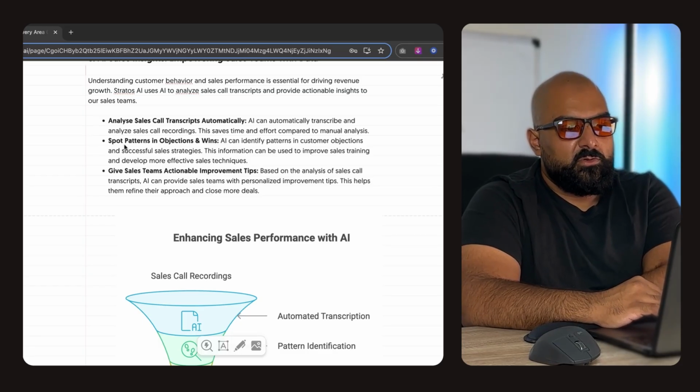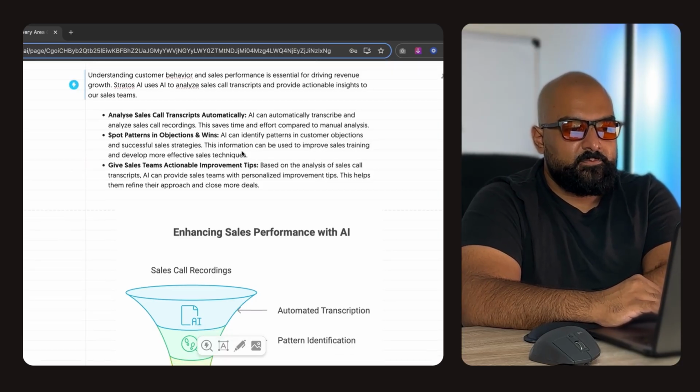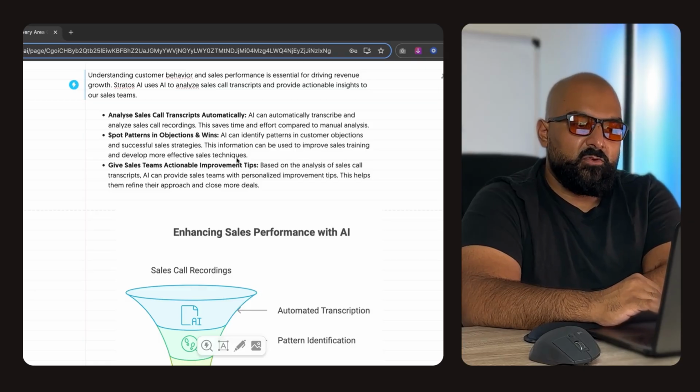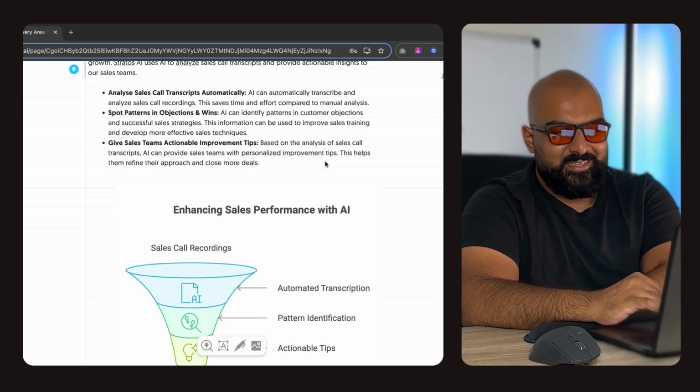So we also use AI to spot patterns in objections and wins. AI can identify patterns in customer objections and successful sales strategies. This information can be used to improve sales training and develop more effective sales techniques. Lastly, give sales teams actionable improvement tips. Based on the analysis of sales call transcripts, AI can provide the sales team with personalized improvement tips.